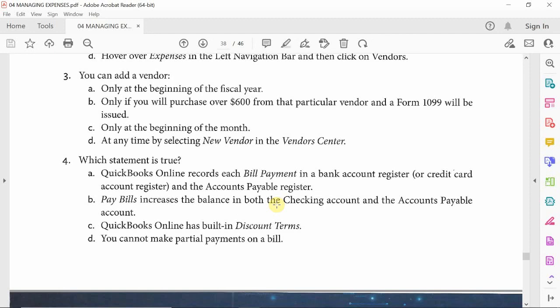B says pay bills increases the balance in both the checking account and the accounts payable account. Now, if you're paying your bills, are you increasing your checking account or decreasing? In this case, you are decreasing because you're spending your money to pay for the bill that you owe. So in this case, it does not increase both. So that's false. C says QuickBooks Online has built-in discount terms.